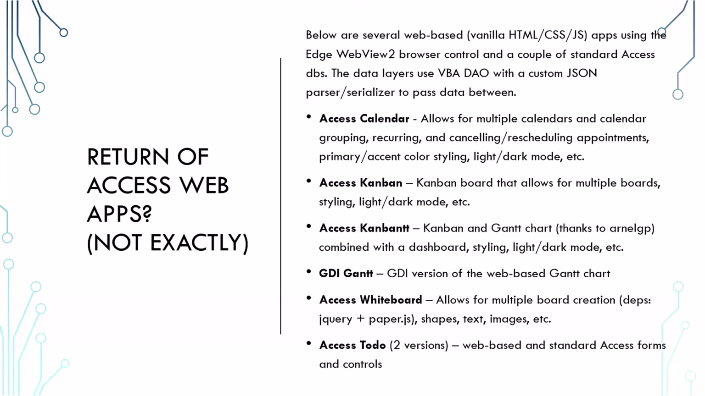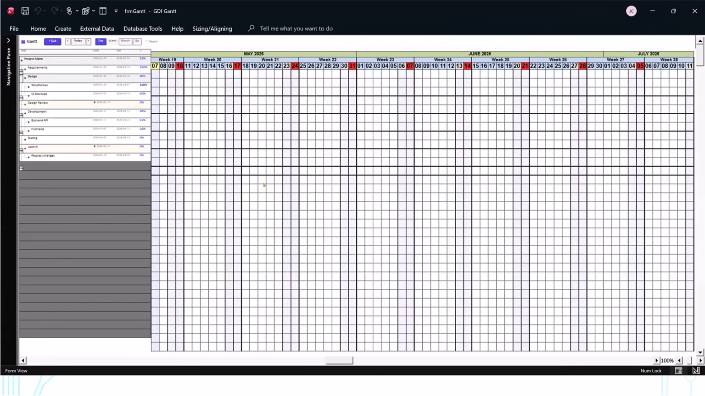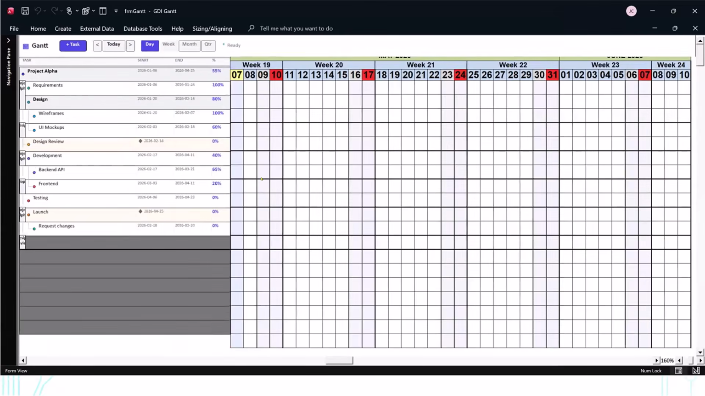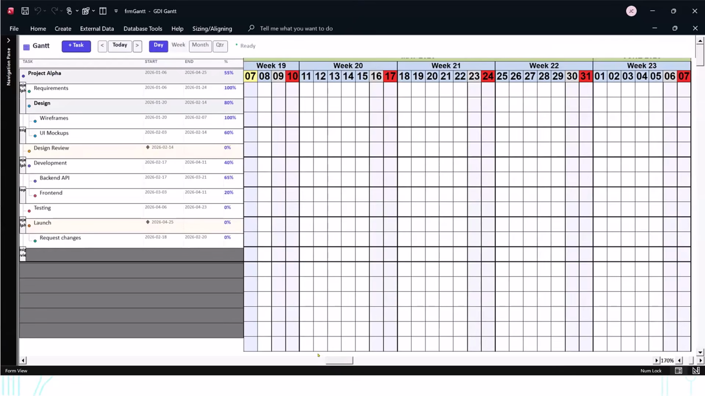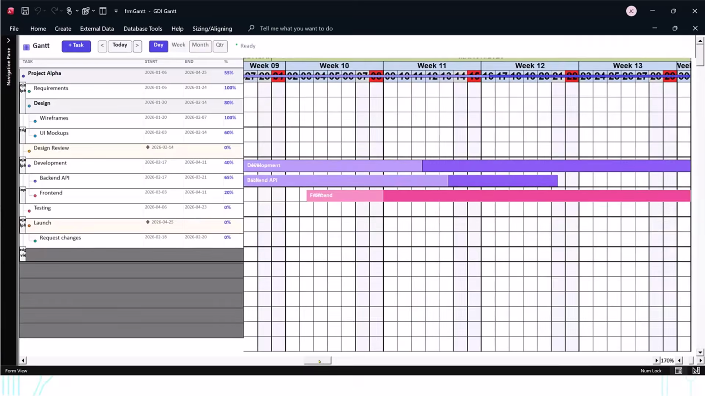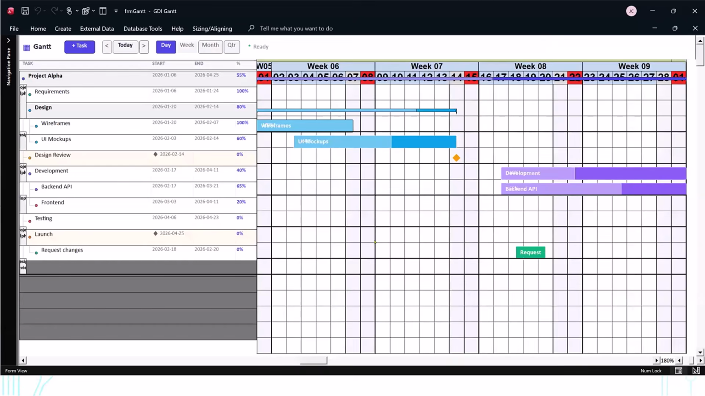And the last one that I'm going to demo for you is the GDI Gantt chart. I'll make that a little bit bigger for you. This is a Gantt chart based off of Alexander W.'s Gantt chart. Well, I may have to go back a little bit further to see some stuff. Okay, there we go.